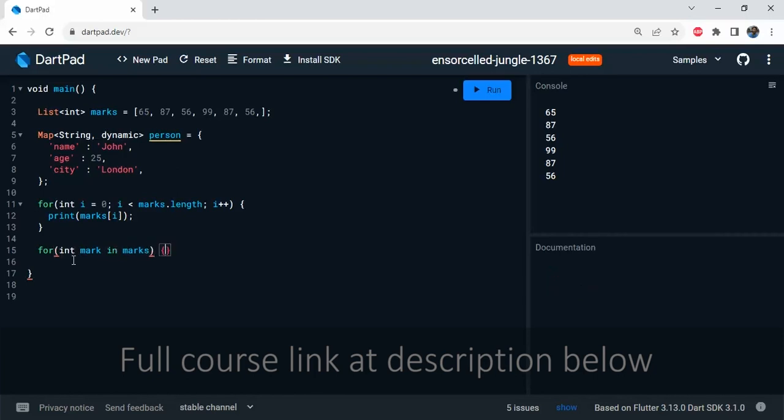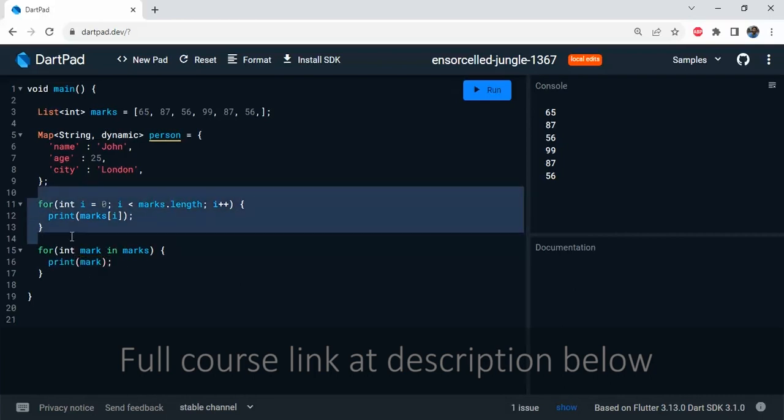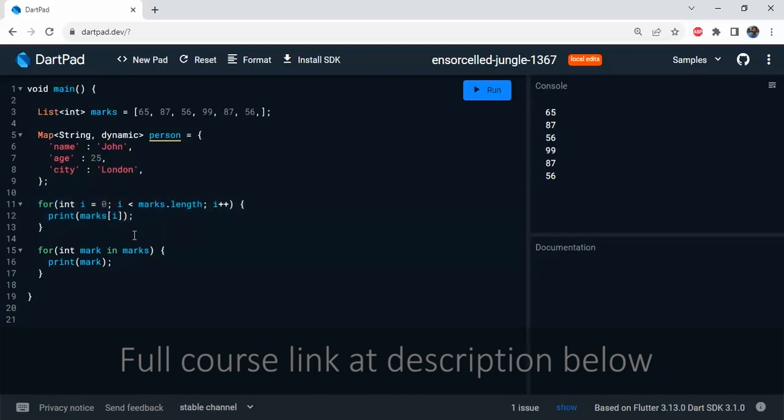This is a very simple form. If you compare this syntax with this one, it is very simple. And now if I print the mark directly, then you will see the same output. Let me compare these two things. Here we are passing the entire collection, and then the for loop will retrieve every item from this marks collection, and put it inside this mark variable.